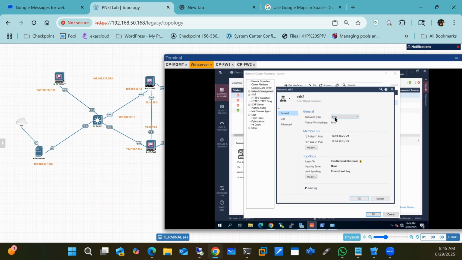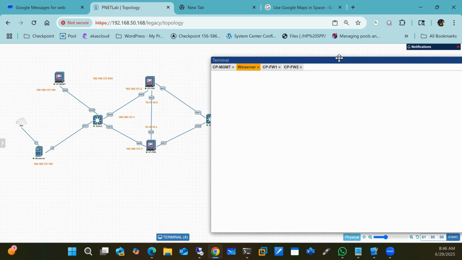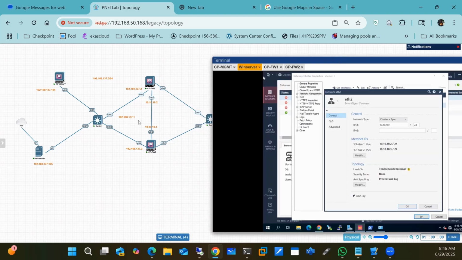Cluster plus sync. Try to select cluster plus sync. Let's see what is happening. And you have mentioned your IP 10.10.10.10, and it is one or two. One. So I think you are on the firewall. This is two. This is three. The cluster IP will be one, or the sync IP.